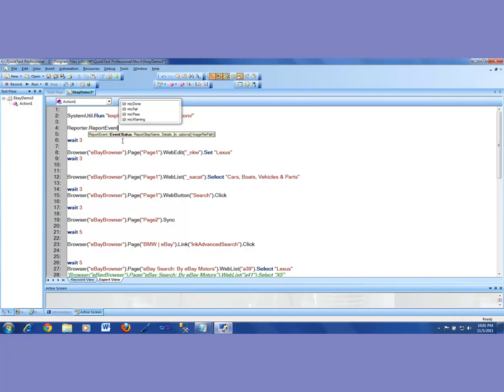I can tell it that the event which I want you to report can be like the test being pass or fail, or give me a second.